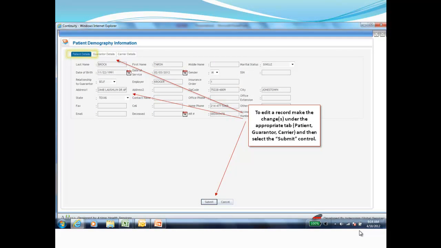To edit a record, make the changes under the appropriate tab, Patient, Guarantor or Carrier, and then select the Submit control.